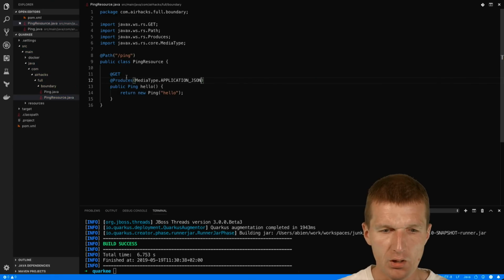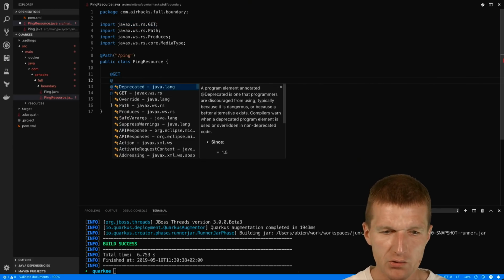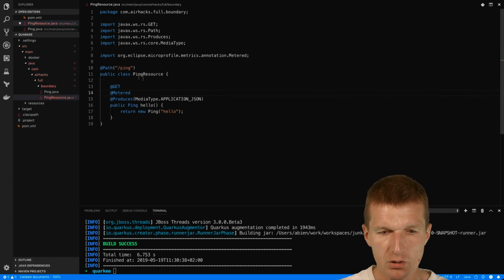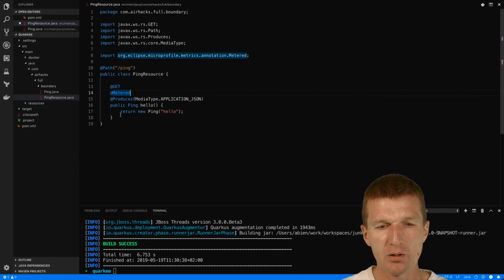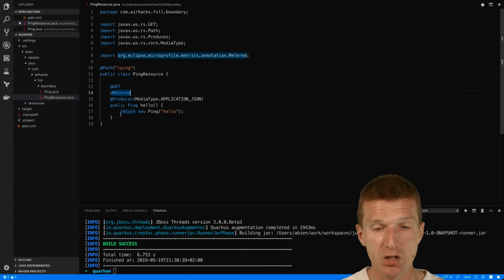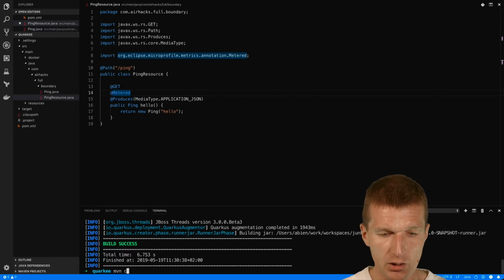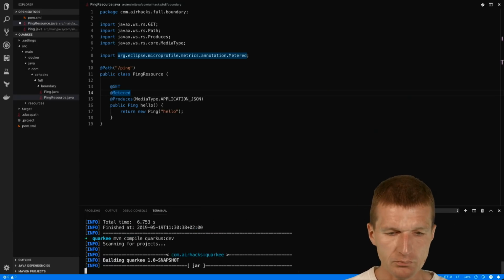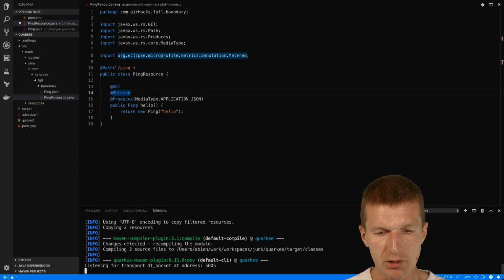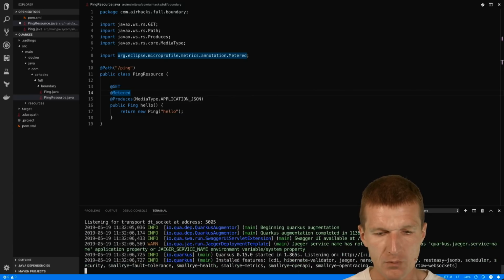And let's say, JSON. And of course, because I have the extensions, I can say this is metered. And let's stick with that. So the fault tolerance and microservice patterns are available out of the box, but this should be enough. And now I would like to launch Quarkus. So it compiles and launches the runtime. Now all the dependencies are set.